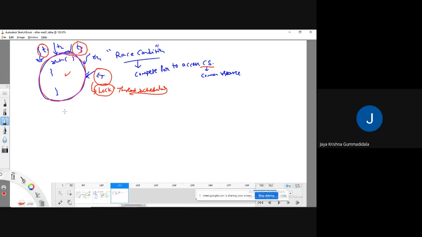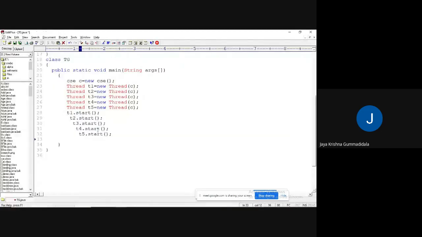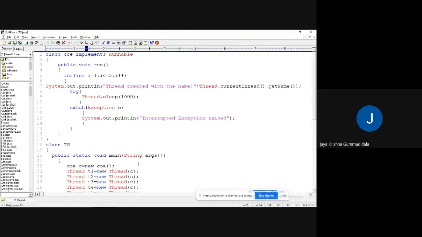Then how do I need to perform the interrupt operation? I need to call it explicitly or not? T1 dot interrupt method, T3 dot interrupt method, T5 dot interrupt method. Let us make it synchronized so that we will get some clear idea.